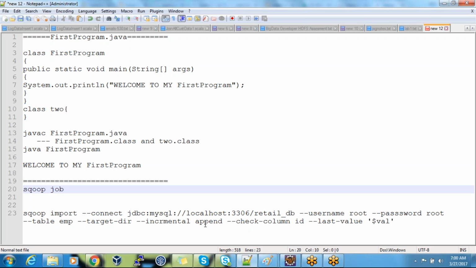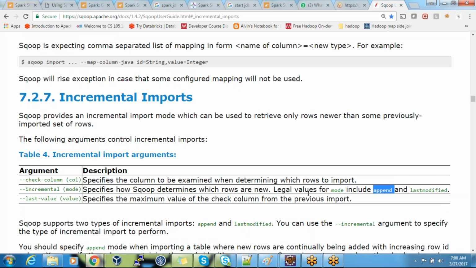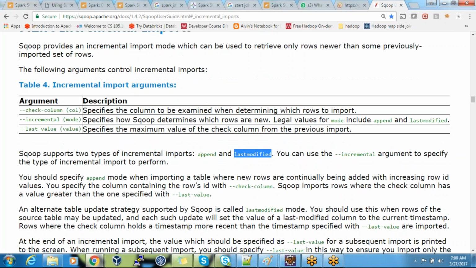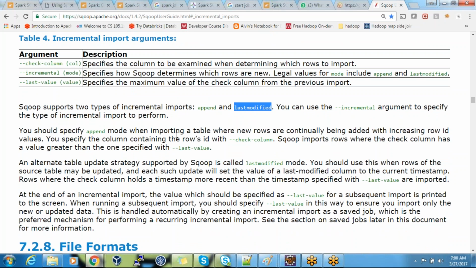This is when you use append mode. When you use append mode, it will bring only incremental updates. And if you specify last modified, your check column should be a date column. The last value should be a date. You guys can go through it; it explains easily, like a Sqoop guide given by Sqoop itself.